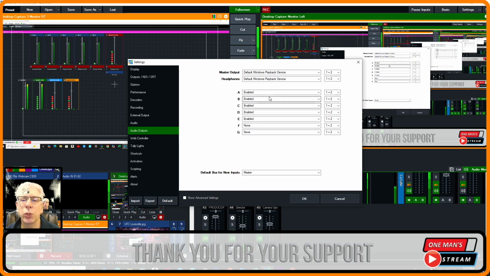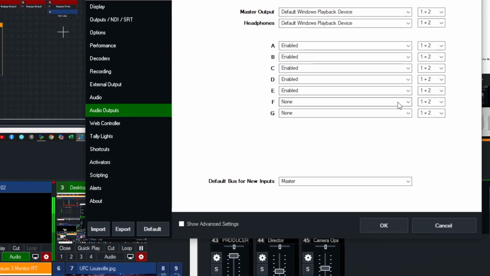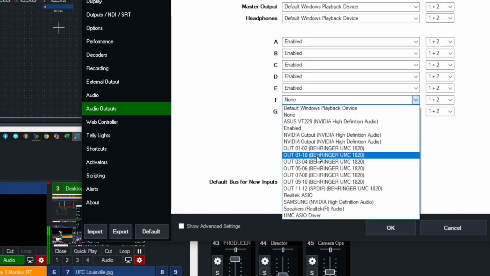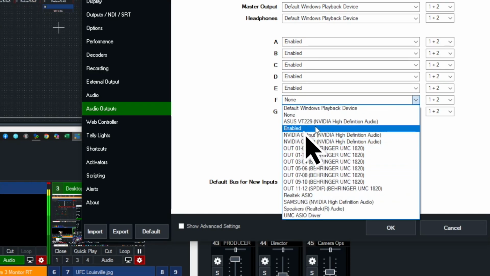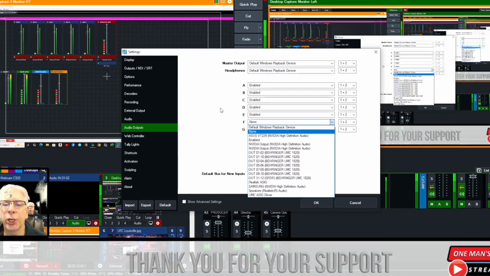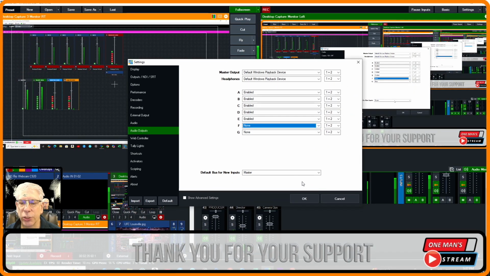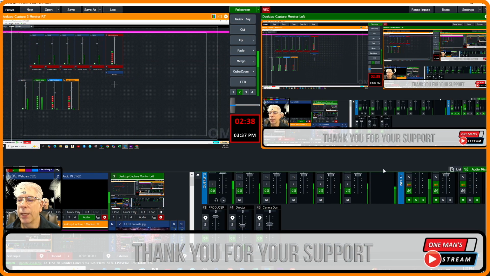But the first thing you have to do is you have to make sure you have all these different buses enabled. If you don't, all you have to do is go to the drop-down list and select Enable right here, and then after you enable it, you're going to have to restart vMix. So you're going to have to click OK to restart. Now that's the first thing.